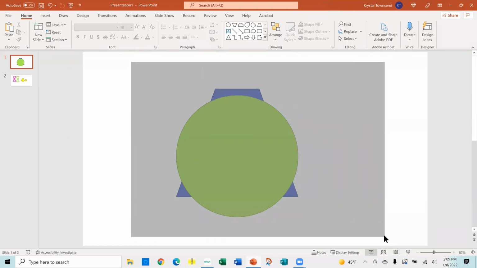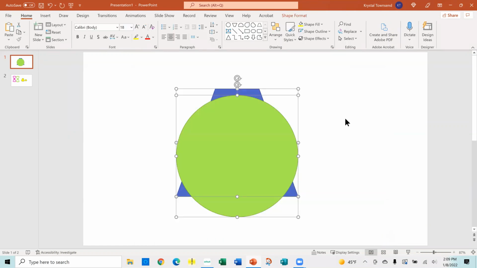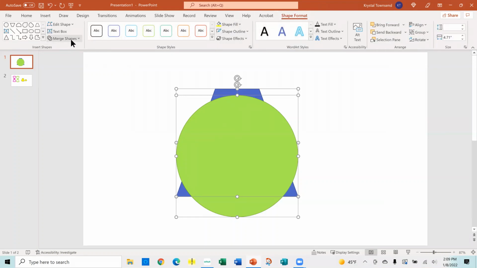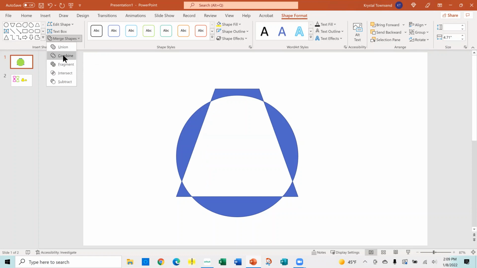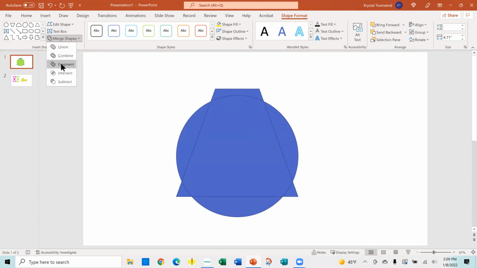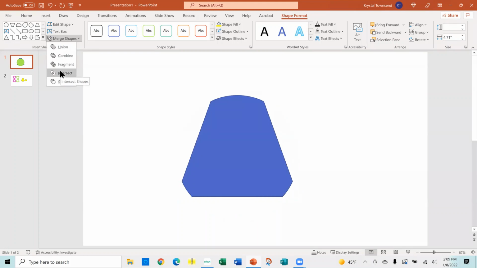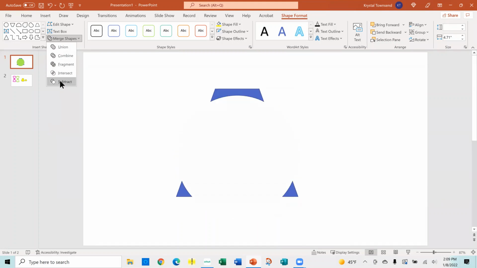I'm going to select both objects by diagonally dragging my mouse. I'm going to come back to Shape Format again, and then over here, I'm going to go to the Merge Shapes function and choose the drop down. As I hover over each of these options, I want you to look at the object and see how the preview changes based on what we're using. So under union, they all come together as one, combine like this, fragment looks like this, intersect looks like this, and subtract looks like this.